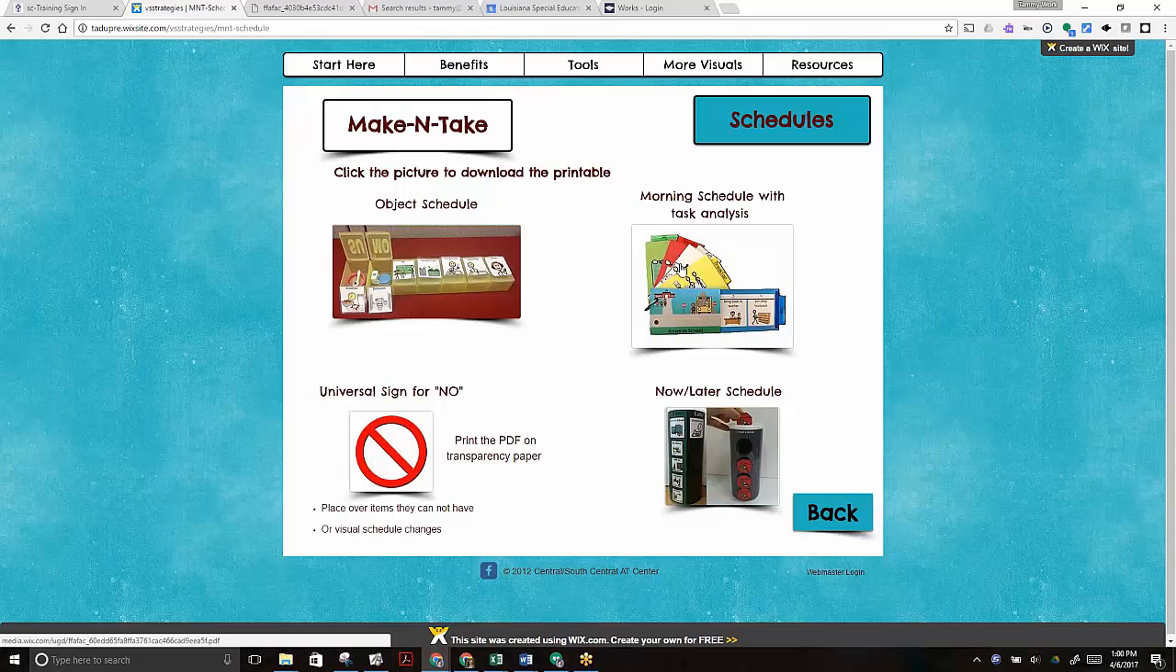And so basically what you're looking at here is a fan deck, and the fan deck is made out of toilet paper rolls. So you would just collect a bunch of toilet paper rolls, wrap them with these little images, and then inside you would have a little pull-out that would have the task analysis in there.